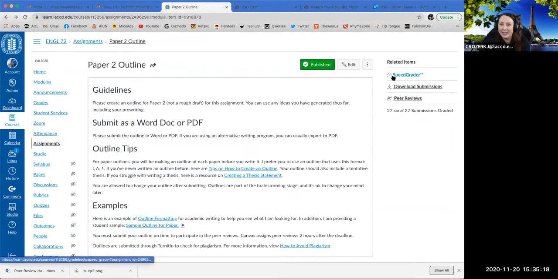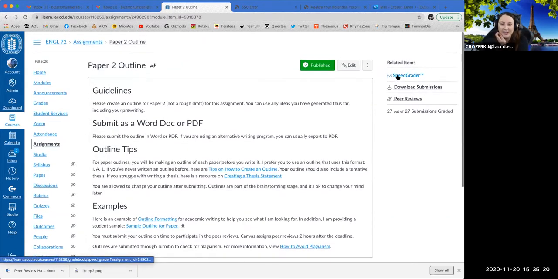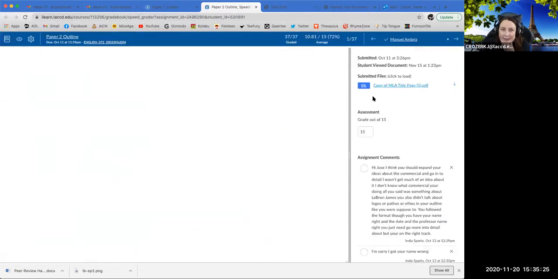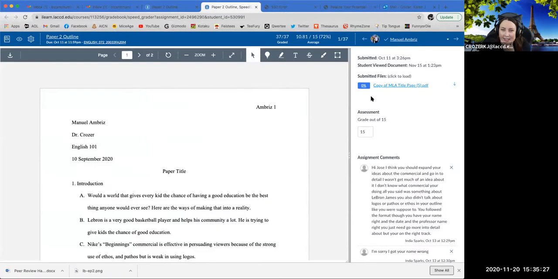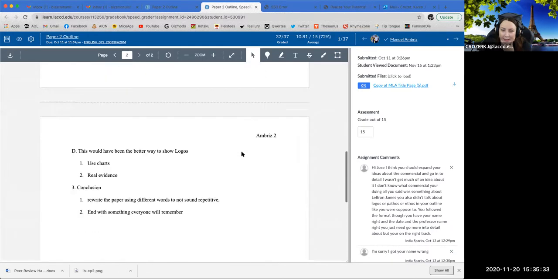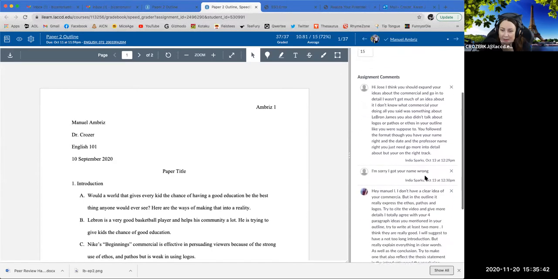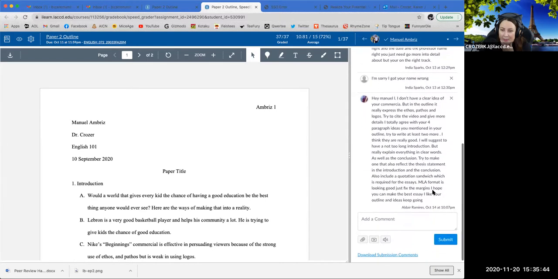And then now let's actually look at what you see as a professor. So for SpeedGrader, what you're going to see here, this is manual submission. So you can see the paper, scroll down. Down here, you can see the comments. So there should be 2 comments here.